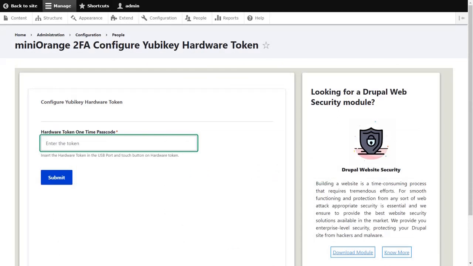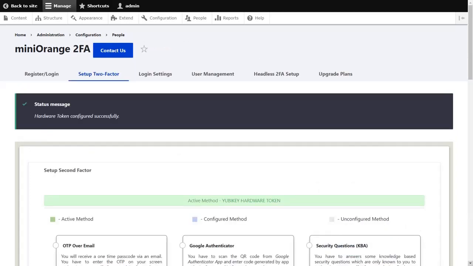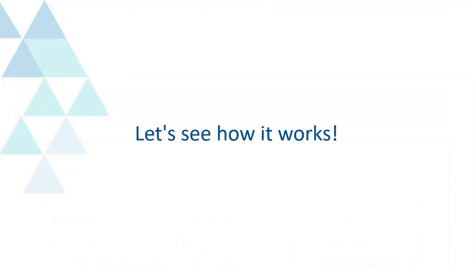Insert the YubiKey in the USB port. Touch the button to enter the hardware token one-time passcode. You have successfully configured YubiKey Hardware Token method. Let's see how it works.